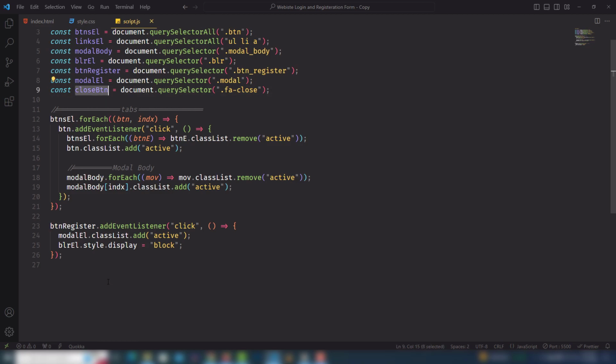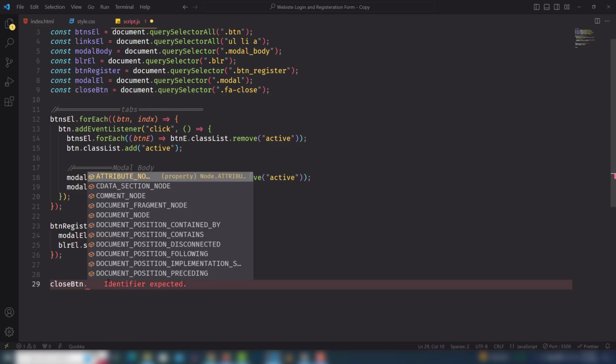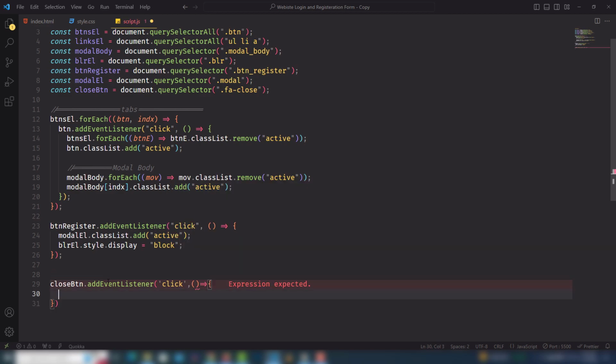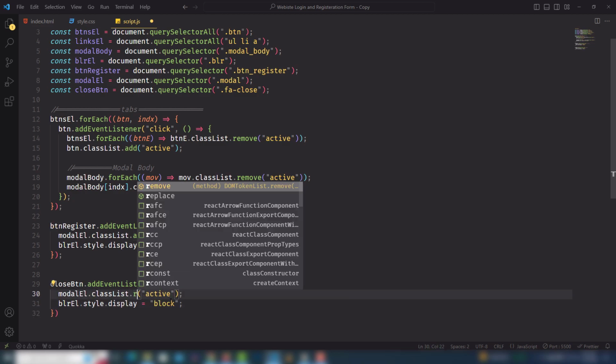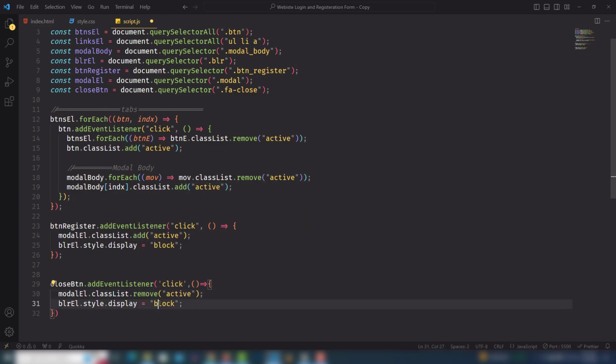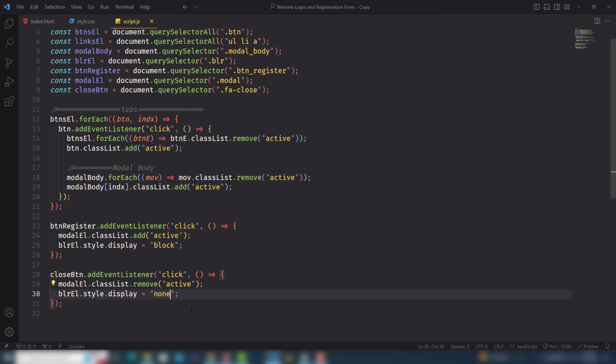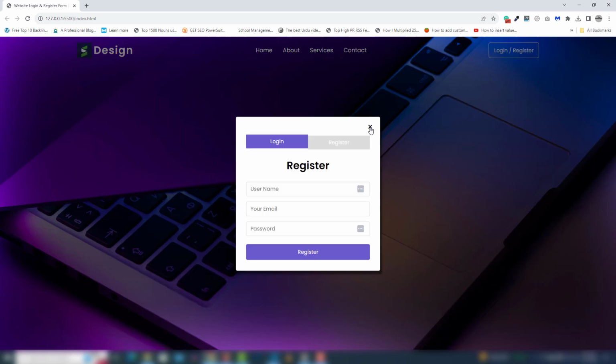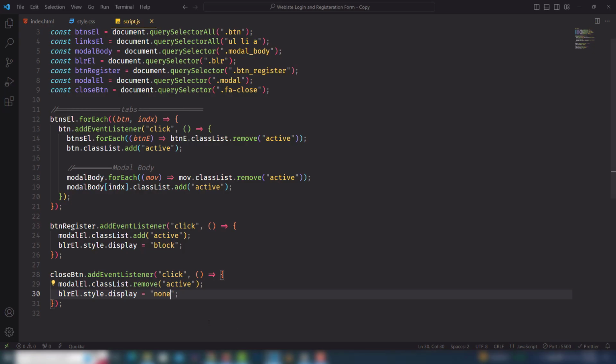Close boolean. Add an event listener now, which event? Click event. When it will display the scene, I need to select the model, select it, and just use remove, and that is display none. Save and click on that, click on that, click on that, right?